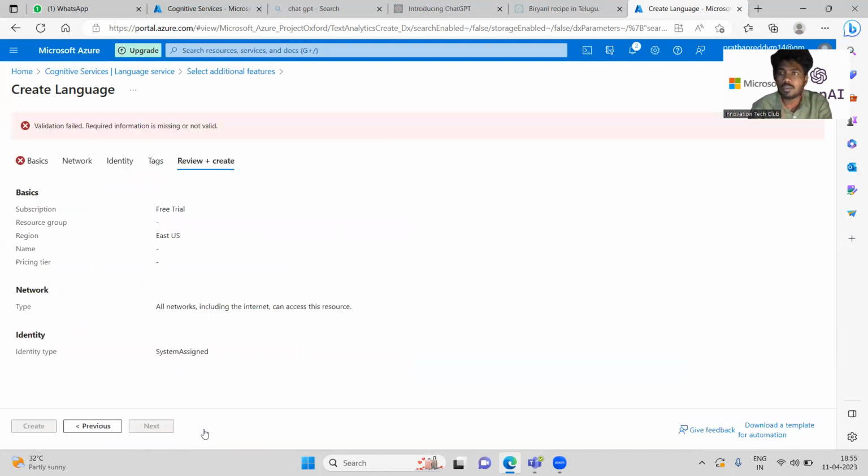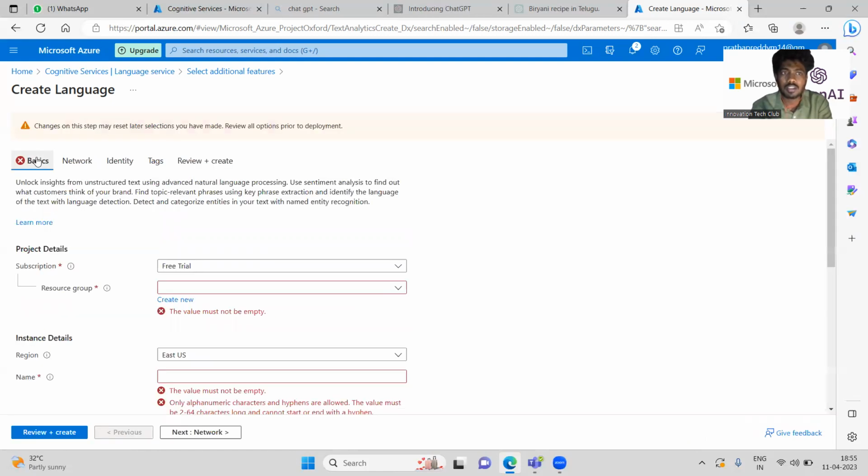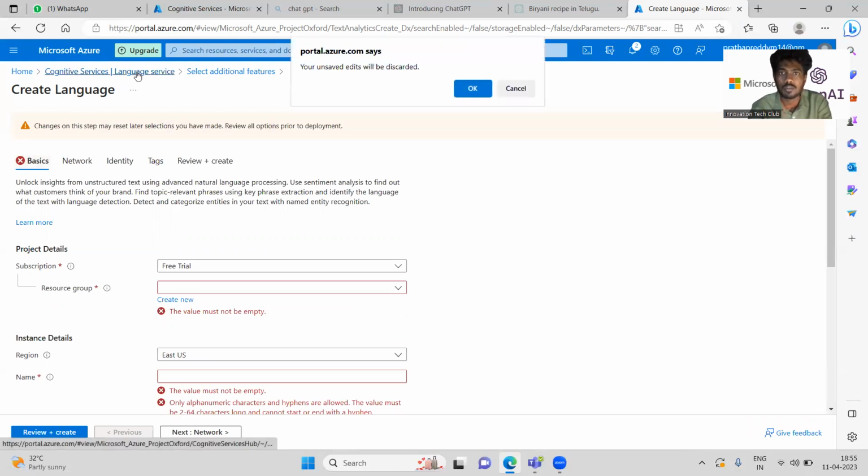So why? Because I have not given all the details in the basics. That's why the validation failed. So actually I created the one resource group. So let's move on to that one. Once the validation is passed, then move to the resource group.